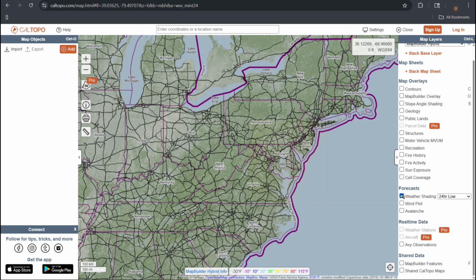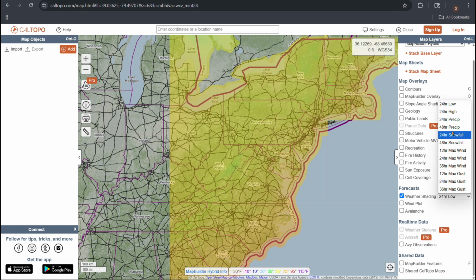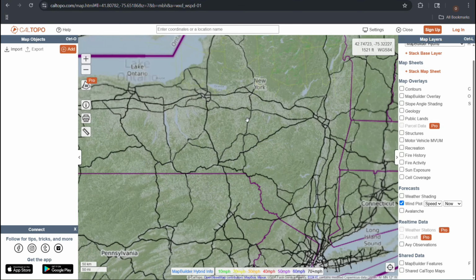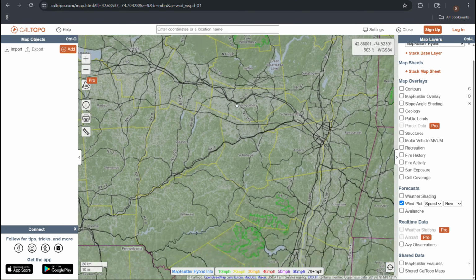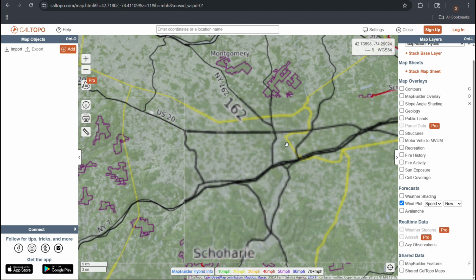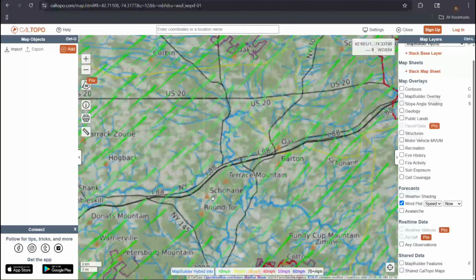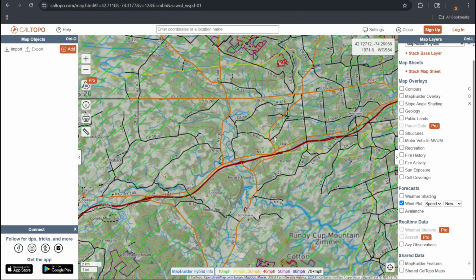Now there's a weather shading. Do the 24-hour low, 24-hour snow, max wind, max gust. You can do all that stuff. There's also a wind plot, so it'll show you the direction. Some of these I have to zoom in a little bit for. It'll show you the wind pattern here, as you can see by these little arrow things. Are they arrows? Or like little streak type deal, you know?